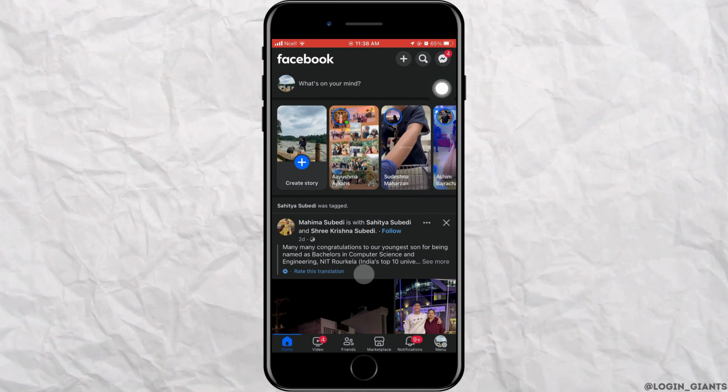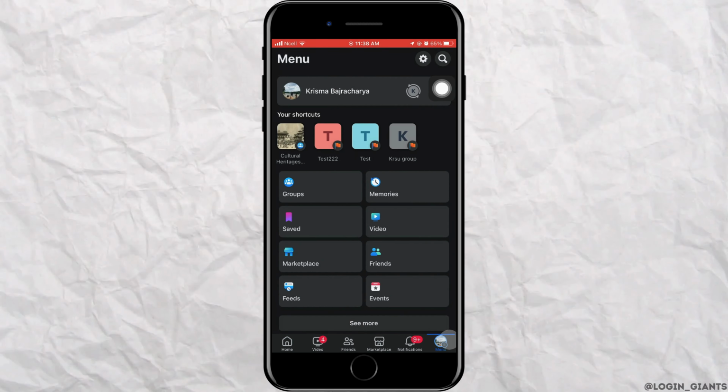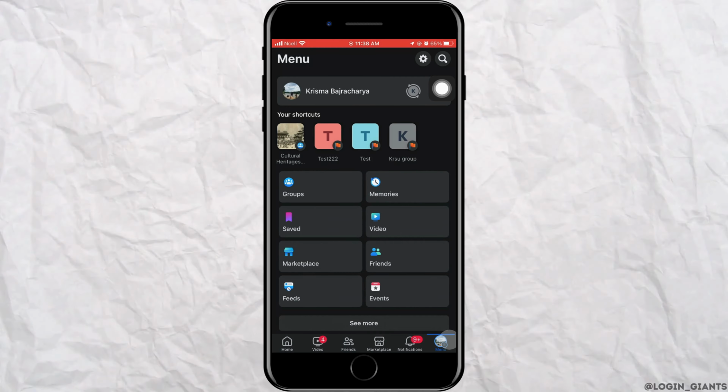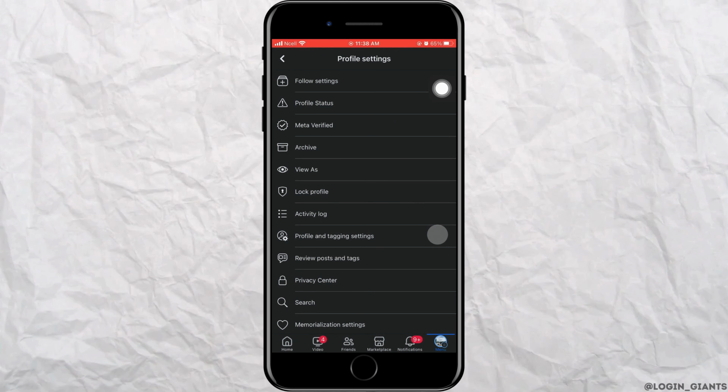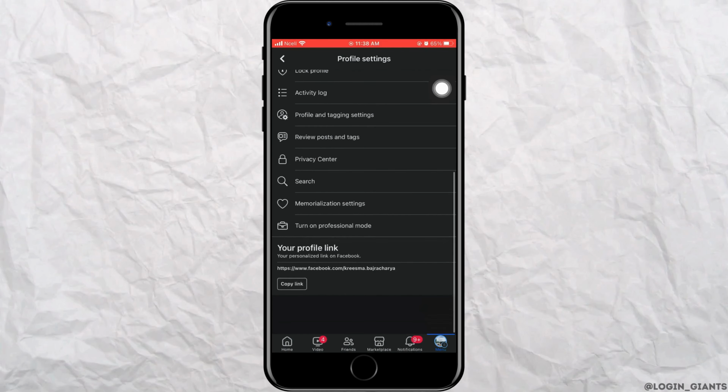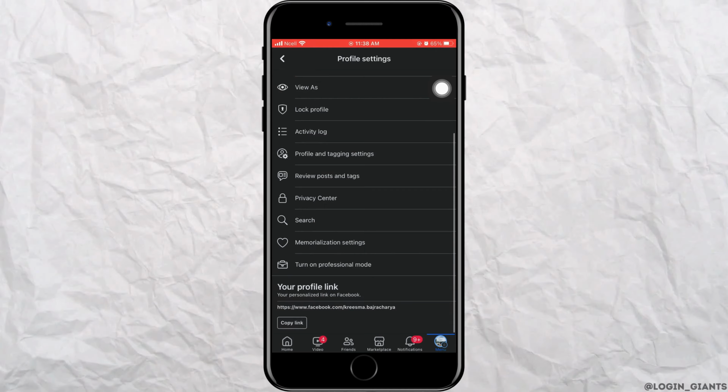First, you have to have a professional account for this. For that, you want to go to your profile, tap on your profile. Then you want to tap on the three dots on the right side of Edit Profile. Now you want to scroll down from here and then you want to tap on Turn on Professional Mode.